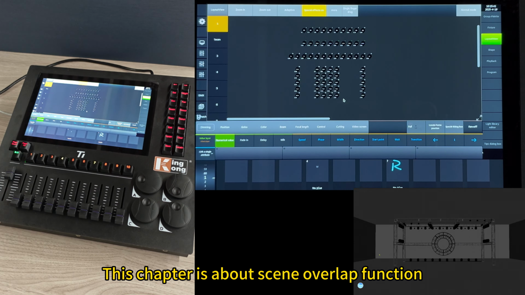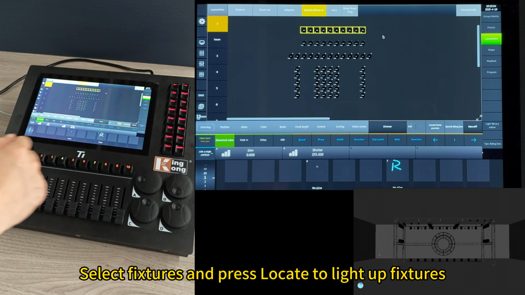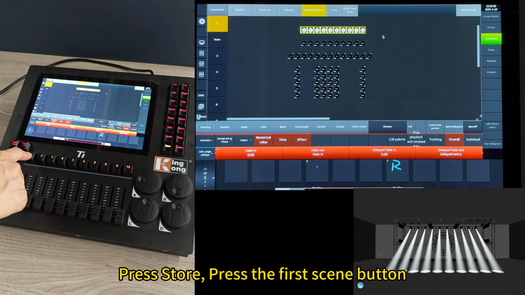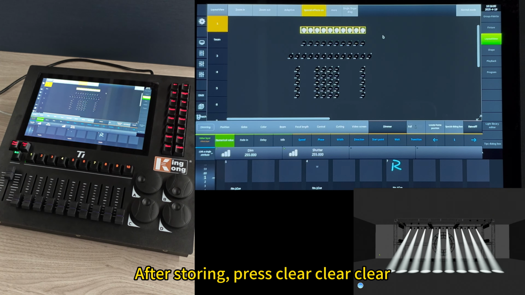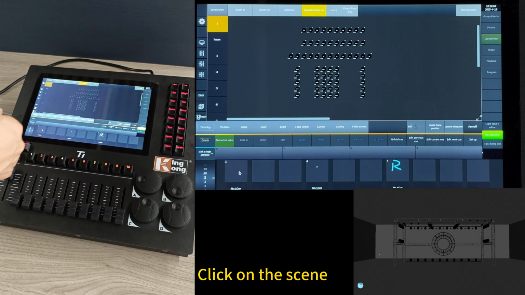This chapter is about the scene overlap function. By using the overlap function, we can line up the fixtures one by one instead of all lighting up at the same time. Select fixtures and press Locate to light up the fixtures. Press Store. Press the first scene button. After storing, press Clear.